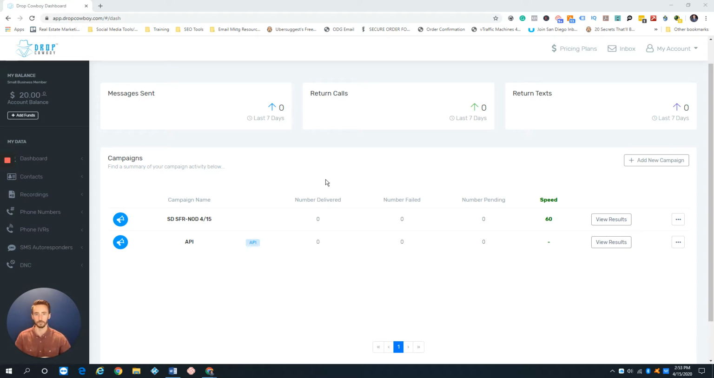It's very easy to use if you're not a tech savvy person, and you just want to get up and running real quick, and want something that's easy to use. Then I highly recommend Drop Cowboy. And it's also really affordable.